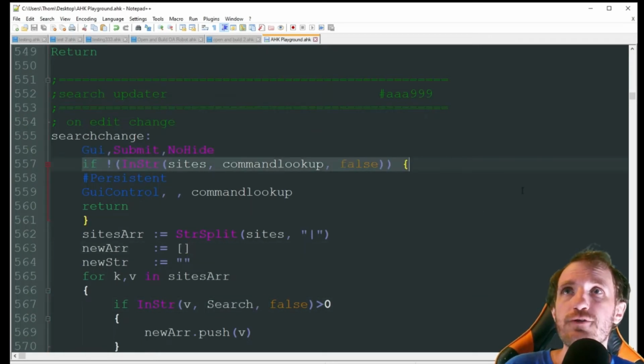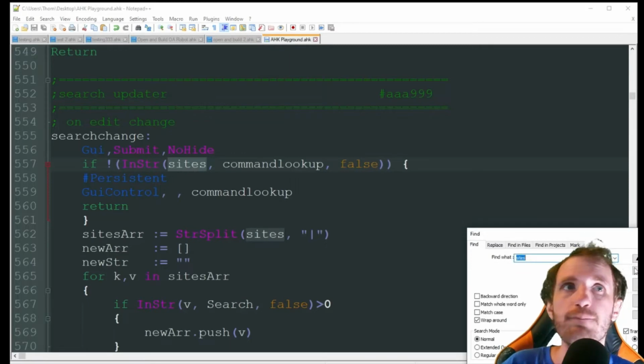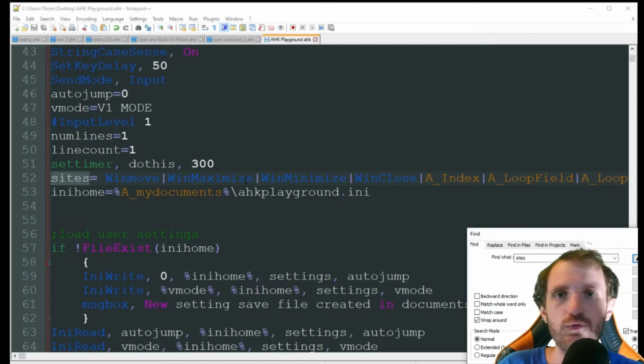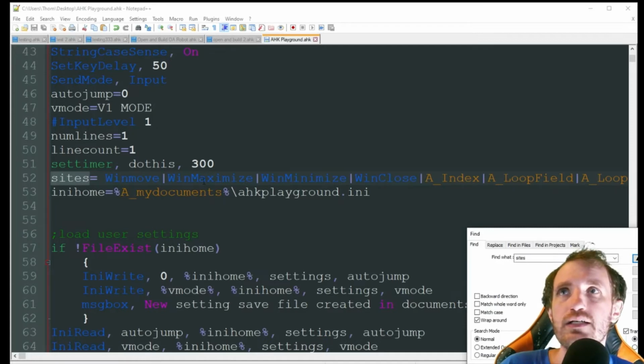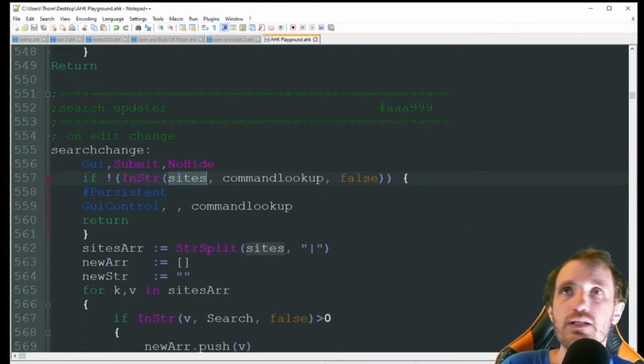So then we got an if here. It's just saying if not in string, sites. Where that's coming from is actually at the beginning of my script, where I have the original data being stored. With list view, you put the pipes in between each word, and that's basically telling it new line, new line, new line. So that's where it's grabbing this information from that was originally created when the script first ran.